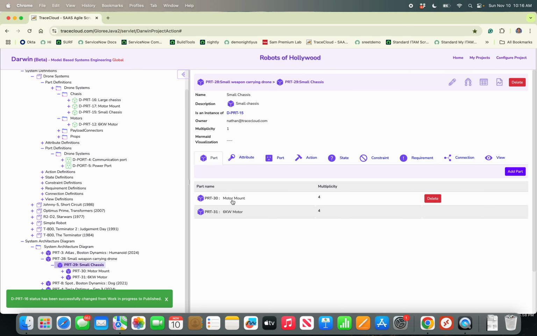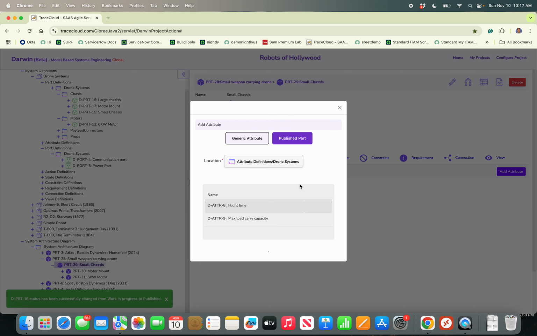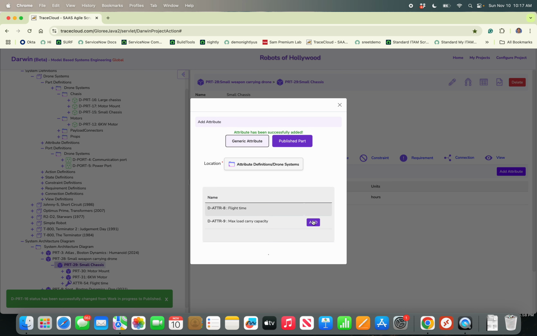If I want to, I can add them as 4 individual motors, left, right, north, south, and give each its own characteristics. But in this case, I just said I want 4 generic motors. Similarly, I can go to attributes and say, well, I really want to add additional attributes. Some of the attributes are called flight time and max load carrying capacity, right? So I can add those.